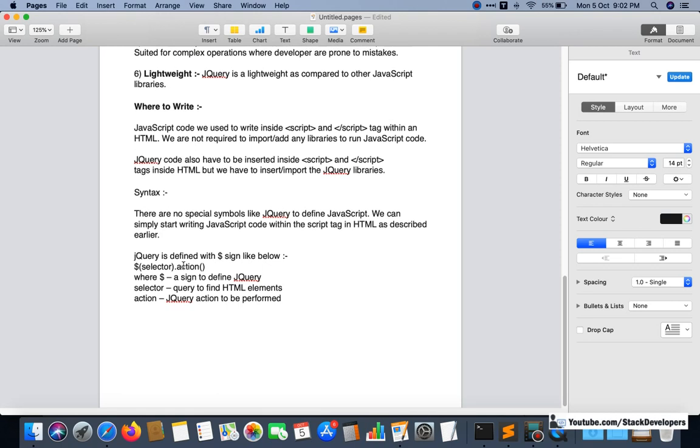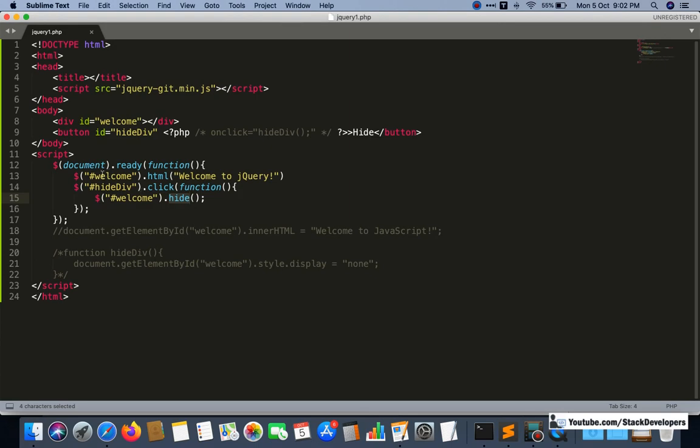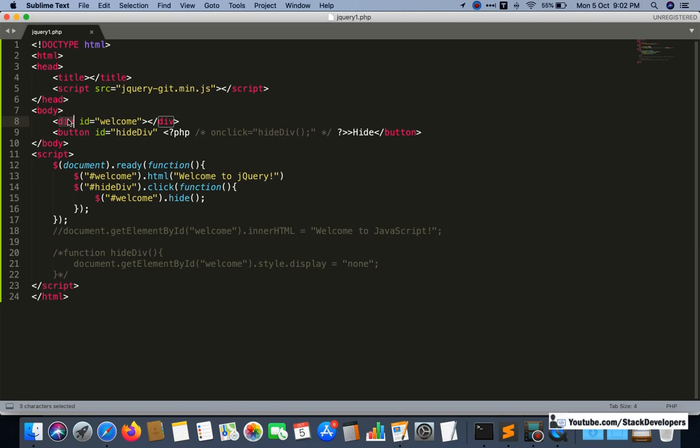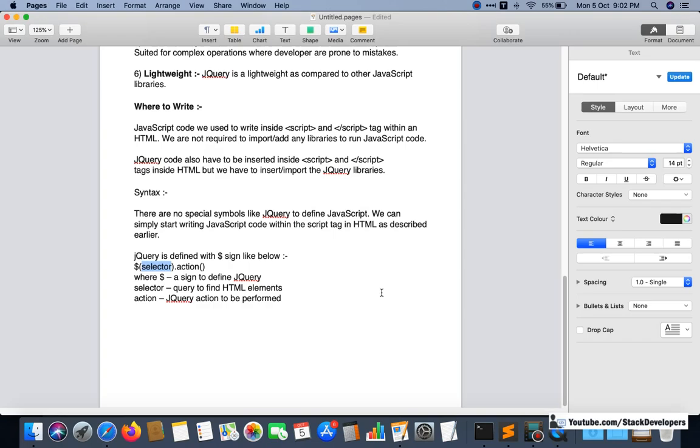So this is the syntax we are talking about: dollar, selector, dot, action. The first one, dollar, represents jQuery, and the selector can be an id. This hash represents the hide id. You can use a class here as well, and if you take a class, then a dot will be there instead of the hash. You can also pick any of the tags or elements as well, like div, button. All of these you can use here. We will do this in detail in the next video.